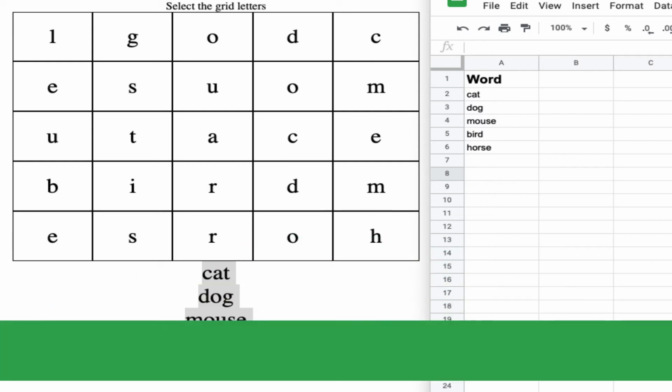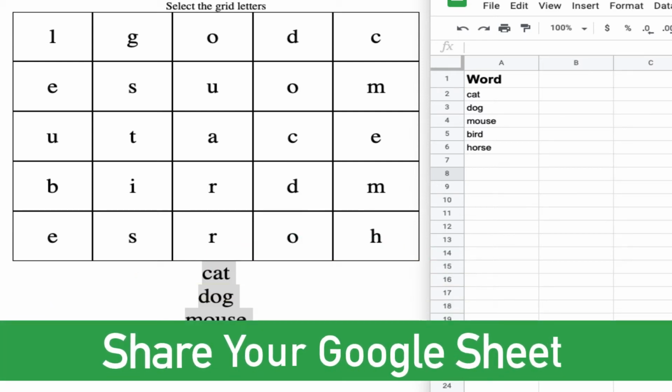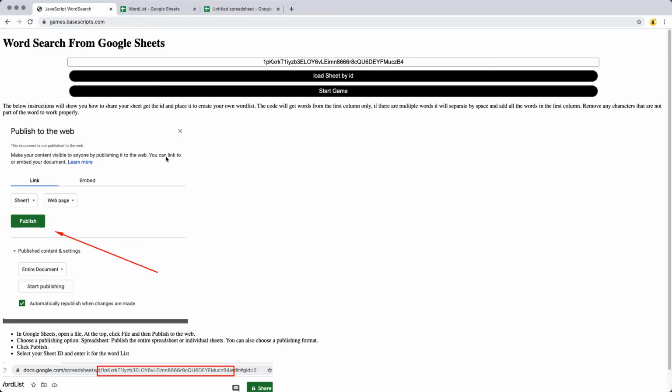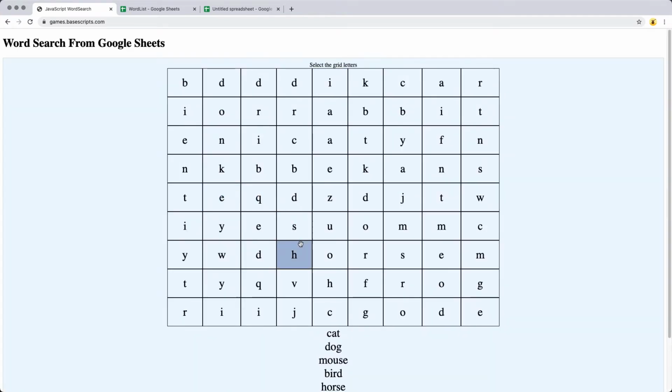This video will show you how to use the games.basescripts.com word search so that you can use your own word lists and load it directly from a Google Sheet of words. By default, when you go to the website, there's already an ID in here, or you can just hit Start Game and that will start the game and populate the word list with the default word list.